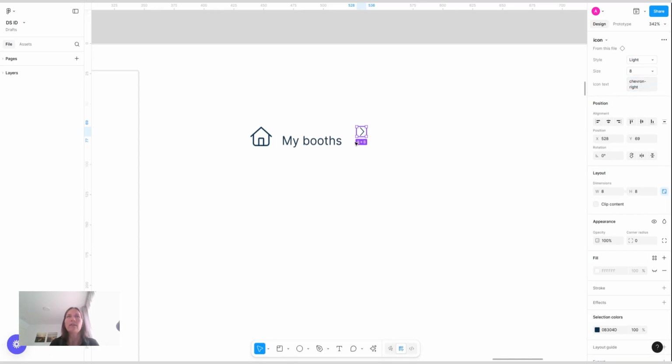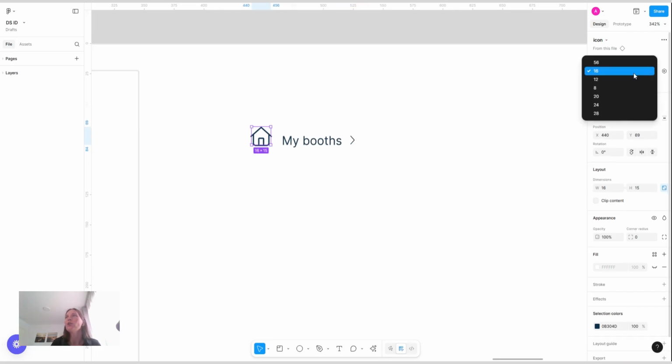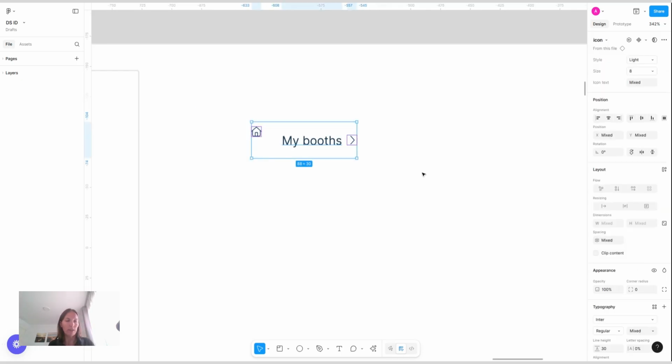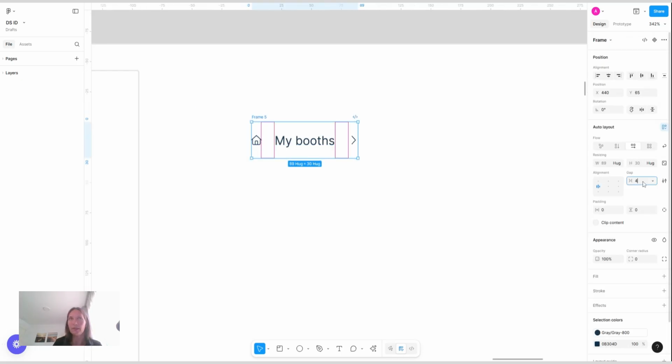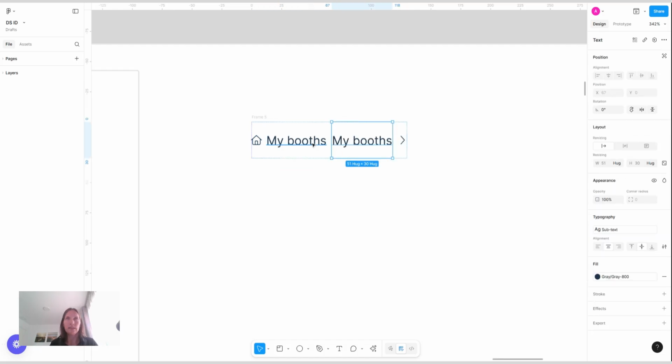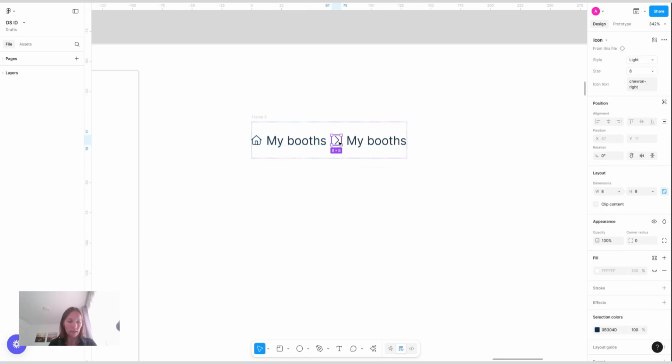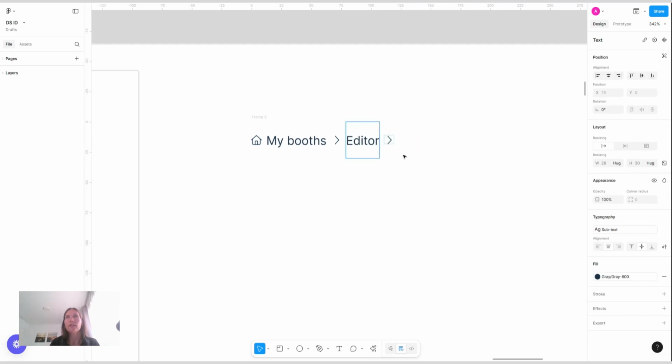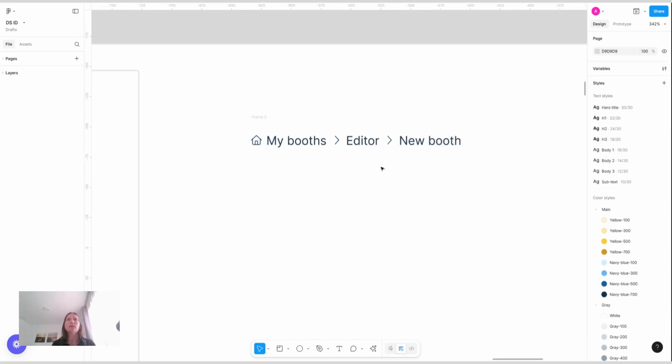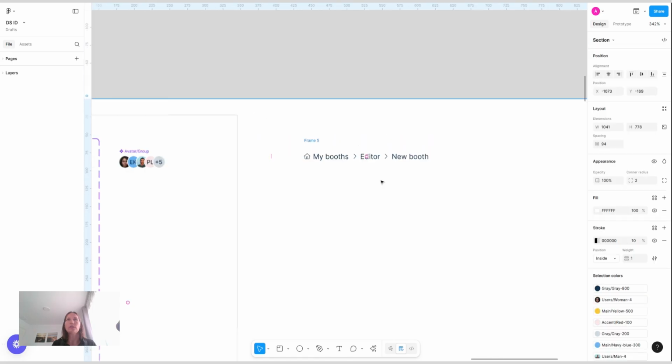Show the user that, okay, there is the logic, the breadcrumbs really showing you the path you took. So now we need to auto layout them. It should be something like 4, I believe. So I would go with this and go in another text, and this go in another, and let's say editor, and here will be like a new booth, right? Something like this. It will help us to understand already what is going on.